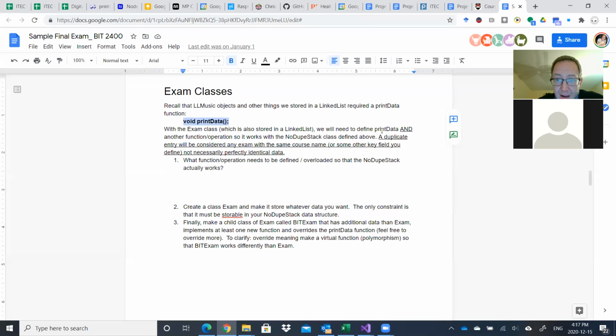So let me take my linked list data node and change it so it works with this. But I'm going to have this thing called print data, okay? And any exam with the same course name, not necessarily perfectly identical data. Okay, so the course name is what we're checking on in this case. And so this would be the not equal sign right here. And presumably, if my exam itself is going to be printing off individual elements, I'm going to need print data.